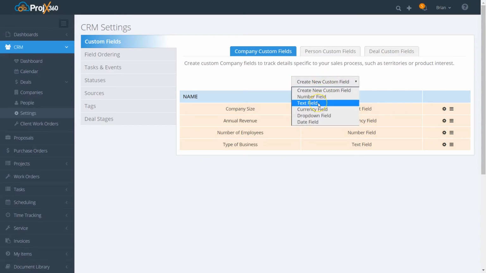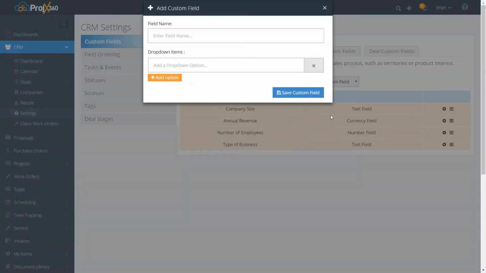You can also create a text field, where a text field is just what it says. You type in text and information. Currency field would be a dollar figure. A drop-down field would be something to select from. So if you did a drop-down view, you would think of what it is, and maybe it's company size.